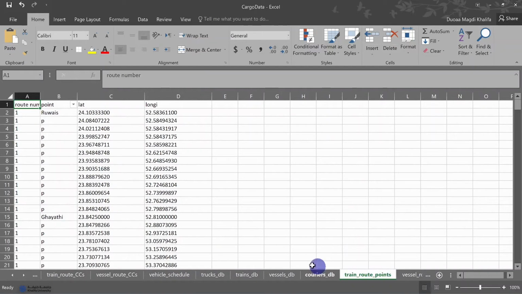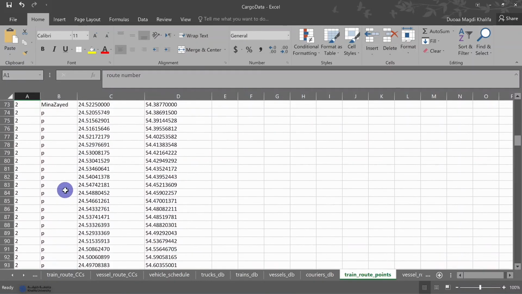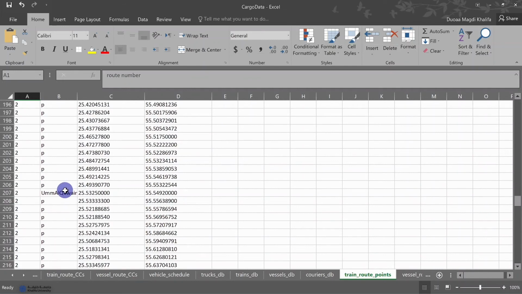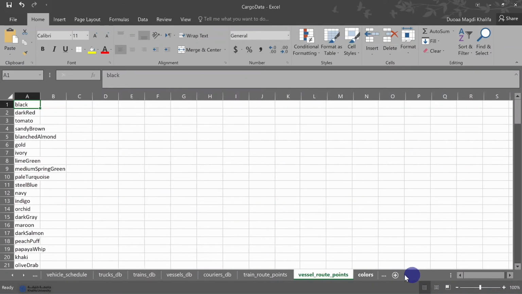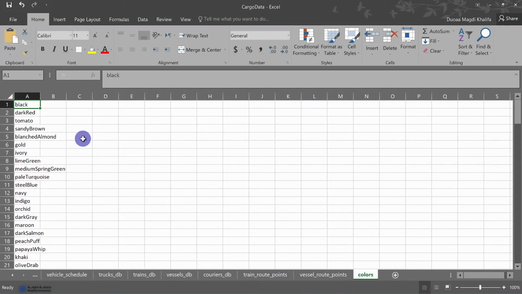Next, we have the train route points. This sheet contains the latitude and longitude of the GIS points used to draw the paths over the GIS map as we have seen earlier. The same thing is for the vessel route points. Lastly, we have the colors sheet. This sheet is not used within AnyLogic, it just serves as a color catalog to use within Excel.